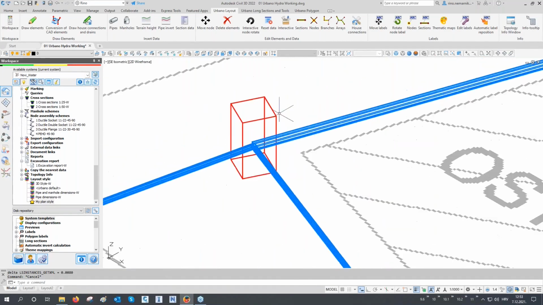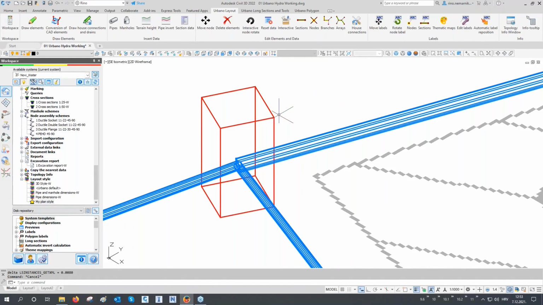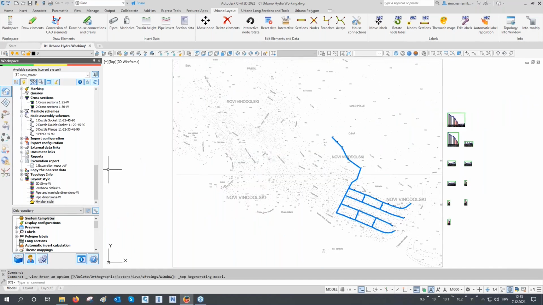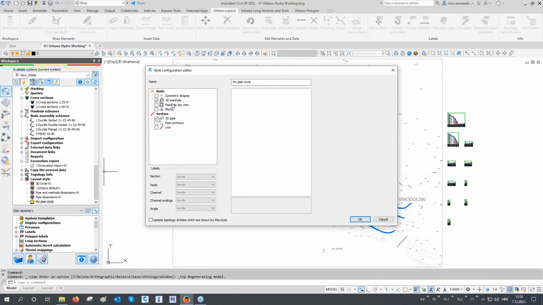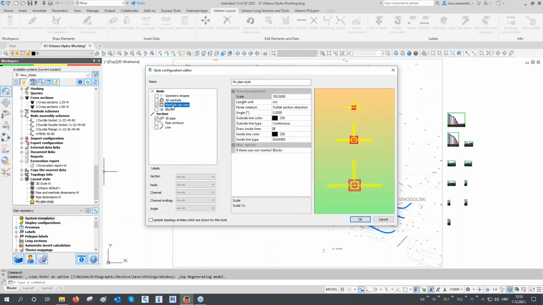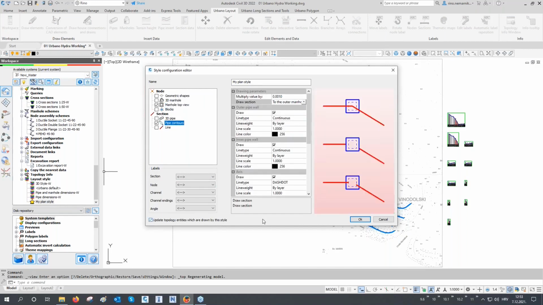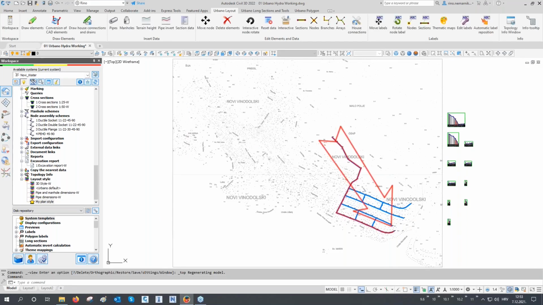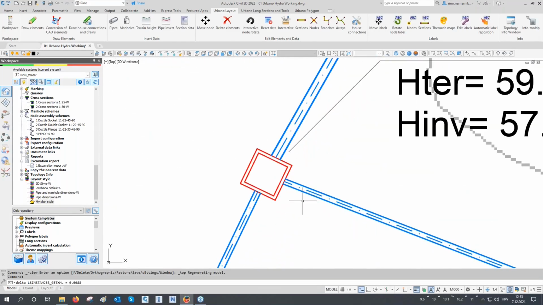Let's now go back, and it's important to say that even though these are 3D solid elements, if you change something, if you increase the pipe diameter, if you change the manhole type, it will automatically update. This is not just some dead 3D solid graphics. This is the live model, but the style that is applied is the 3D style. So let's change this back to 2D view. So we will use the manhole top view, and we will use the pipe contours, meaning the 2D style. Let's click OK. And now you will see that this is now turned back to our 2D view.